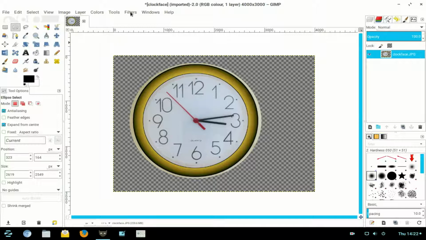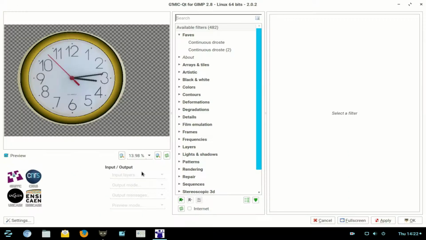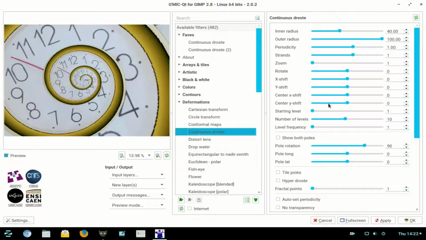Now we go to our filters, the GMIC filter package. Now this is a new filter package, so there's a few little tricks in it. So we go down to deformations, click on the down arrow, and there's what we need, continuous Droste. Now even in the default settings, it sets it up very nicely. So I'll leave it at the settings, but also there's up here, if you make an error, this is the reset button. Resets everything back to normal.